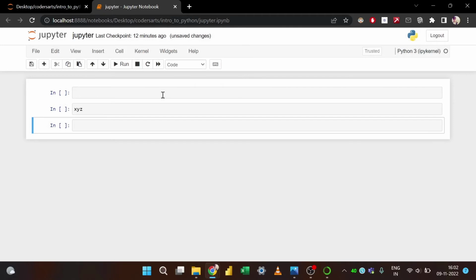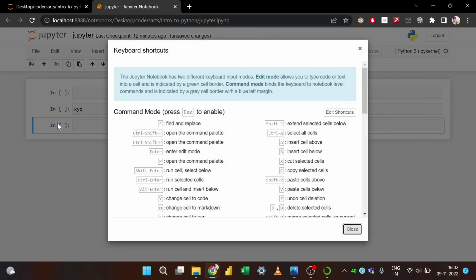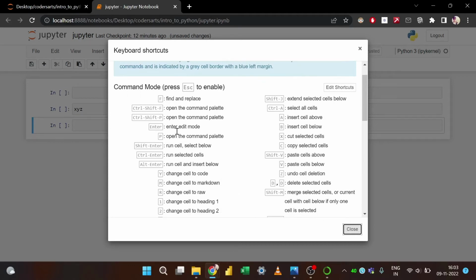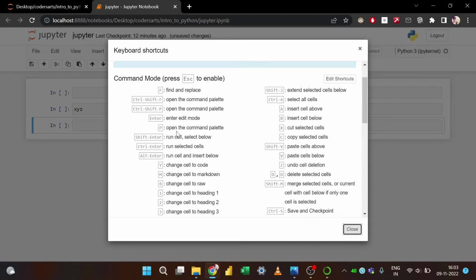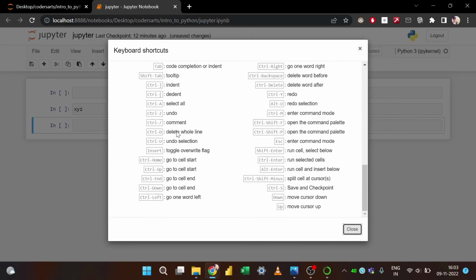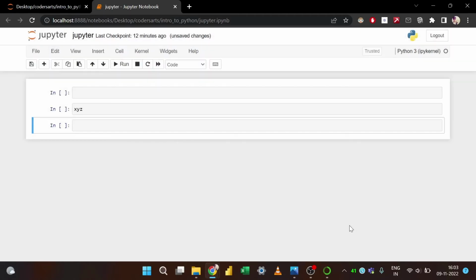After that we have H. H is used for help. So all the shortcuts that I'm telling you, even more shortcuts are present in this particular keyboard shortcuts panel, but I'll just be telling you about A to Z. You can just go to this particular panel and discover more shortcuts so that you can increase your efficiency more and more. After H we have I. So I is generally used for interrupting the kernel.